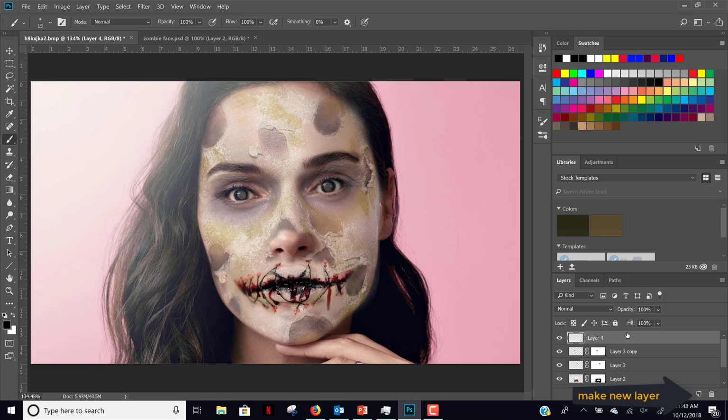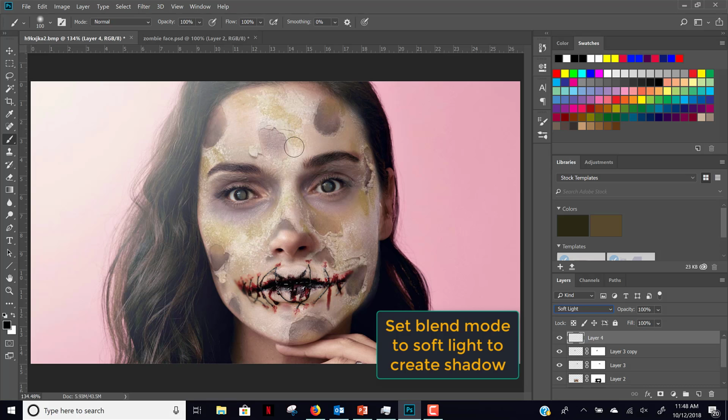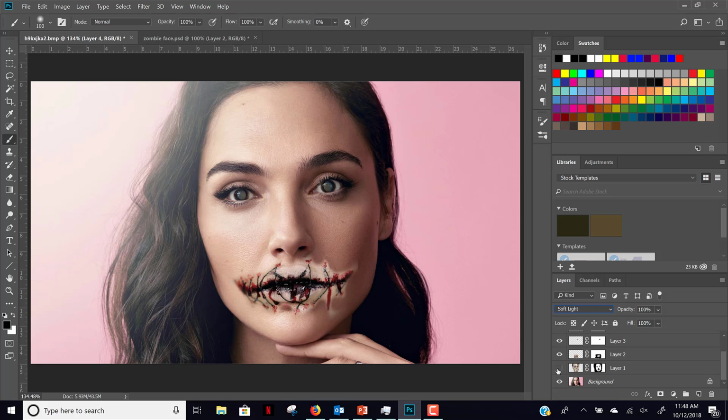Alright, so I think what we'll do now is make a new layer, and then on this new layer, I'm going to add some shadow, just to give her face a little more contrast. So I'm setting the blend mode to soft light, and on this new layer that's on top, I'm using this black brush. As you can see, this is what the face looks like before. It has a little bit of shadow on it, so I'm going to try to mimic that shadow. So on this new layer that's on top, I'm just going to get my black brush, and let's start painting in some shadow.